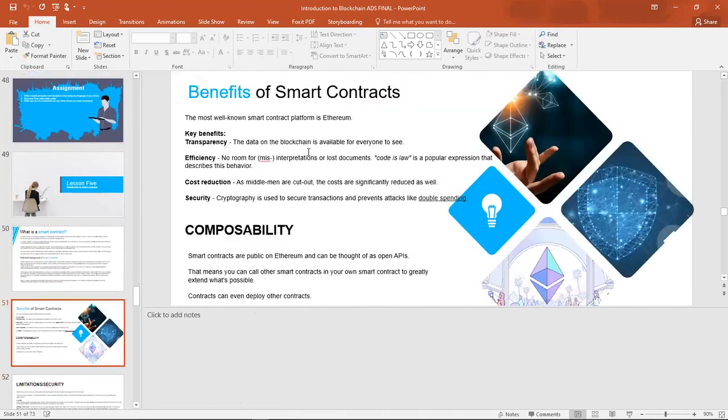So we have some of the benefits of smart contracts. The most well-known benefit of smart contracts is transparency: data stored in the blockchain is available for everyone to see. We have efficiency, so there is no room for misinterpretation or lost documents. "Code is law" is a popular expression that describes this behavior. And then we have cost reduction, as middlemen are cut out and the costs are significantly reduced.